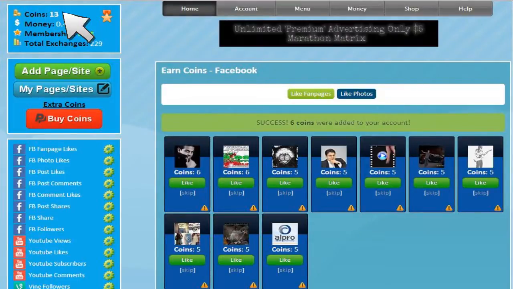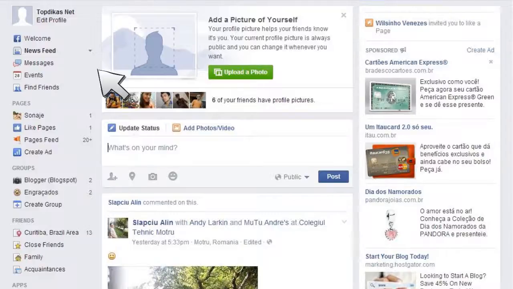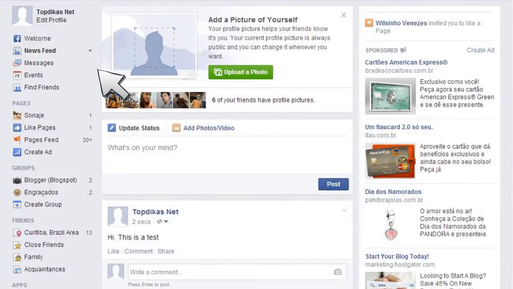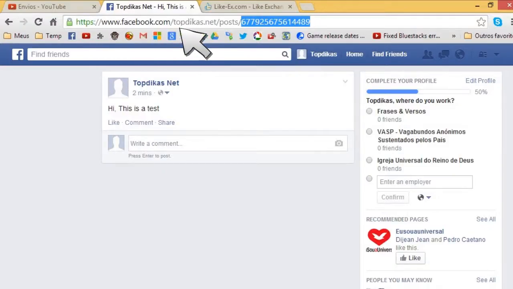Having enough coins, you can add a campaign. Click on Add Page Site. Create or choose one of your Facebook posts and get the last part of its link, the part after the slash. You can see it by clicking on the date of the post. Note that it must be public and needs to have at least one share.